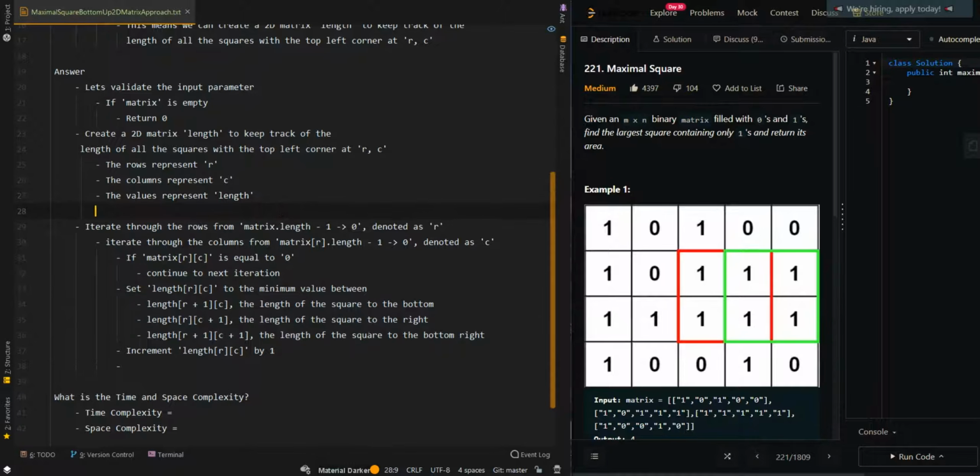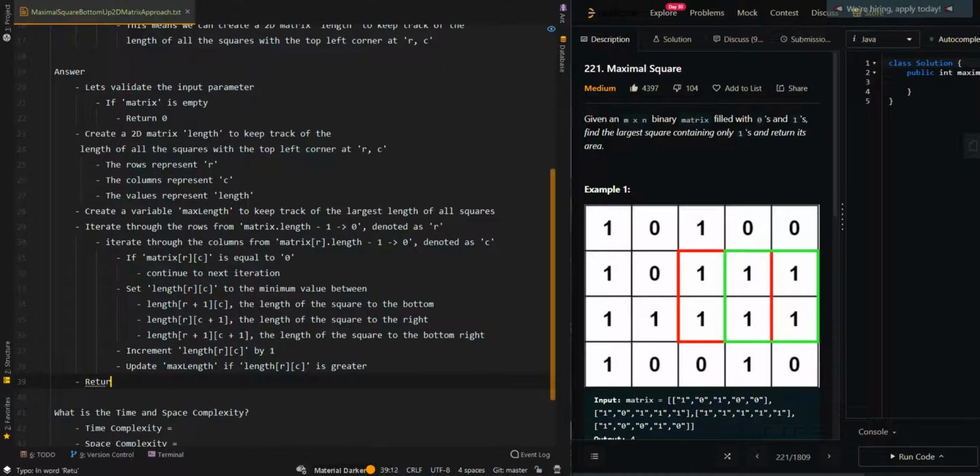And one more thing we need to do is create a variable, max length, to keep track of the largest length of all squares. Now we want to update max length if the length of the current square is greater. So if length RC is greater, then we can return max length squared, which is the area of the largest square.